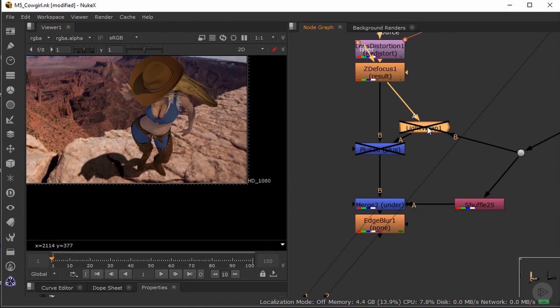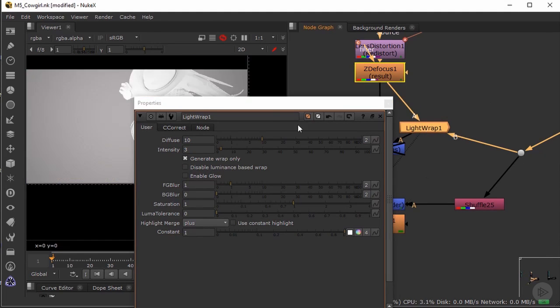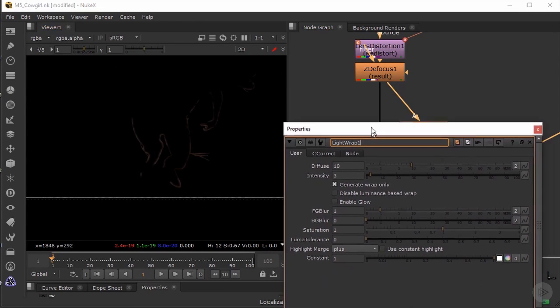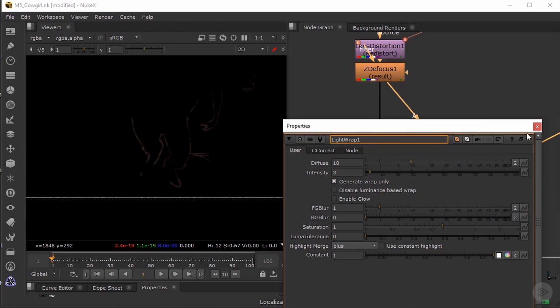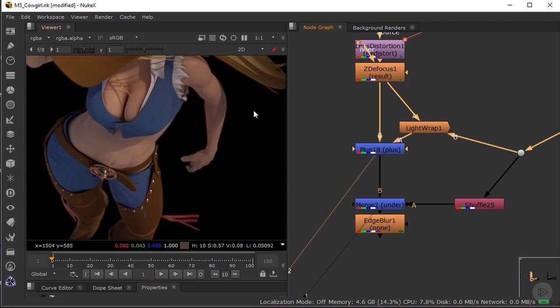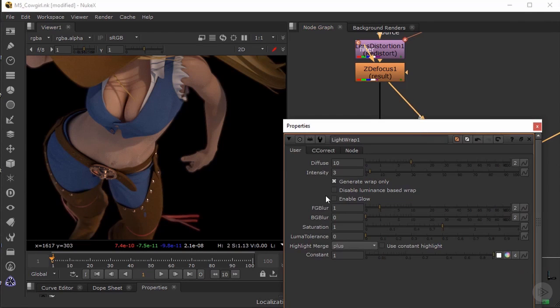Another thing we have is light wrap. So a light wrap node will take the background by default, and it will take the alpha, and it will create a sort of bright halo where the background is bright. You want to make sure you have this generate wrap only plugged in, and then we take that and we plus that onto our render. So where the background is bright, we sort of get some bleed. Sometimes you might want a bigger one of these with a bigger diffuse, maybe one set to 5 or 6 and one set to 10, 20 or 30, so a sort of more fat one.